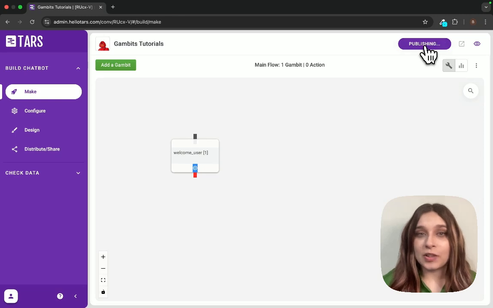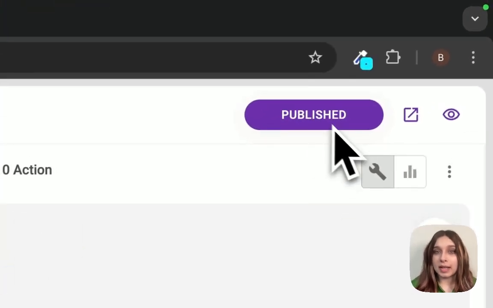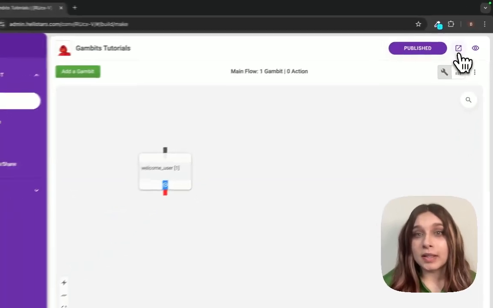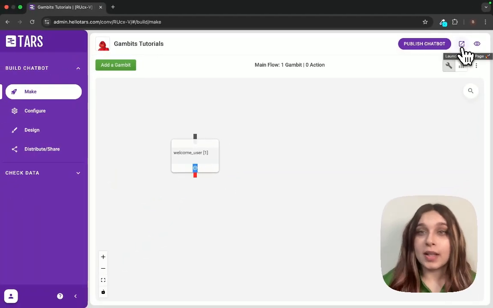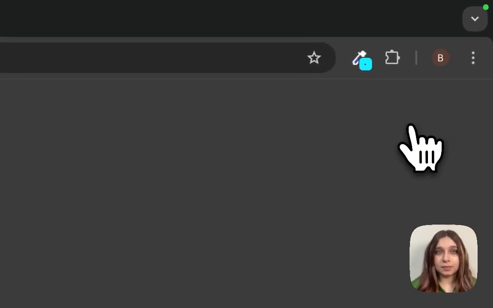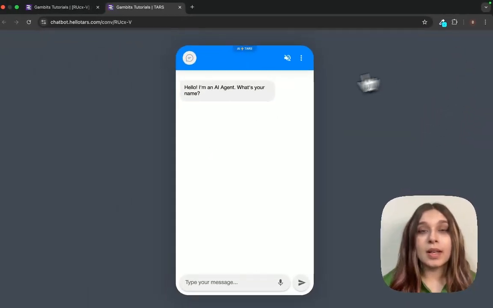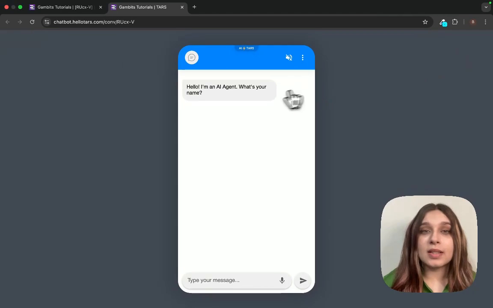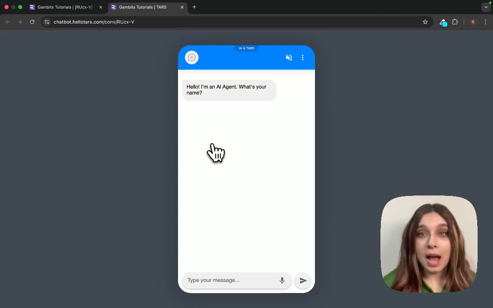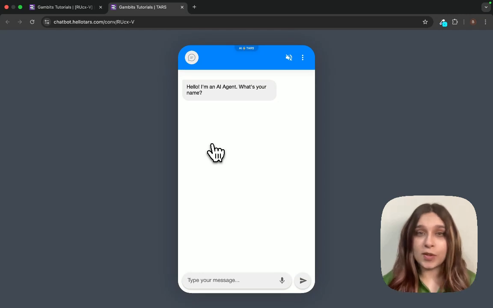Let's publish the agent by clicking the Publish button right here and then clicking the button next to it to view the agent in a new tab. Here we go. The agent started by giving its message. I, or the user, can now respond.